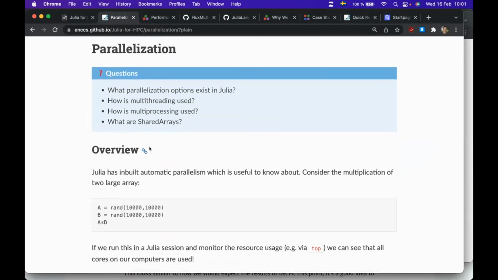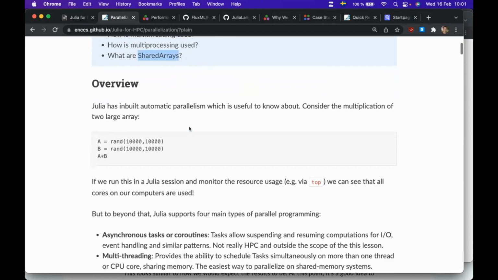So we will get an overview of how you can parallelize in Julia, and in particular how to use multi-threading and multiprocessing. Multi-threading is for shared memory systems, a single computer, a single node, and multiprocessing is for multiple nodes. And there's the SharedArrays package that I'll show you.